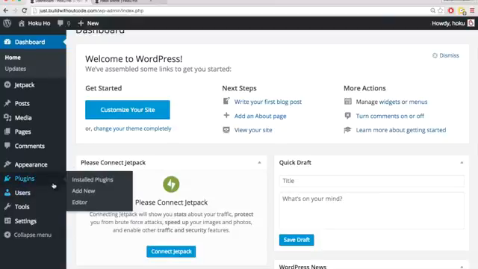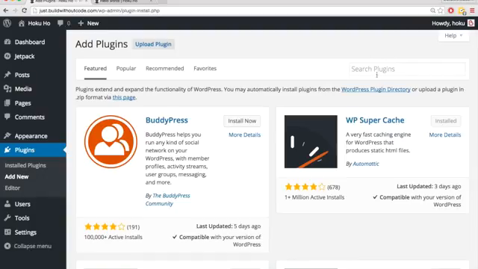So for instance, let's say I want to add some share buttons. One of my favorite plugins for this is Mass Share.